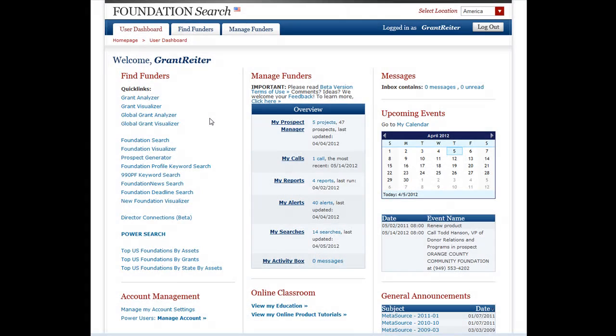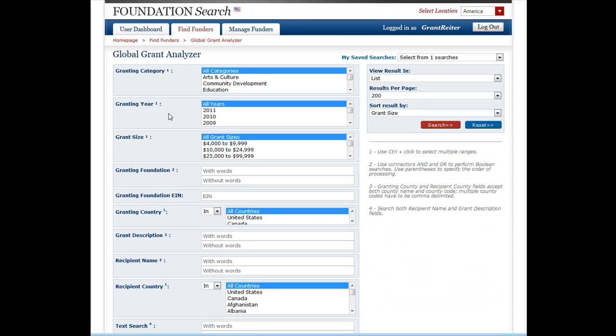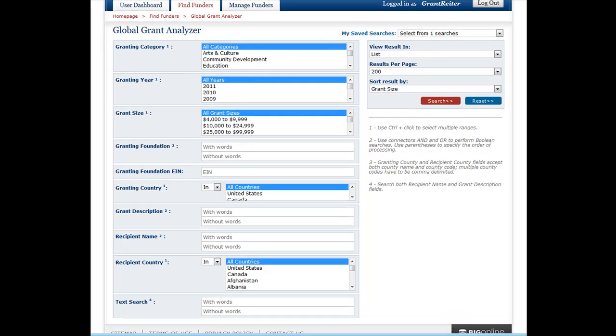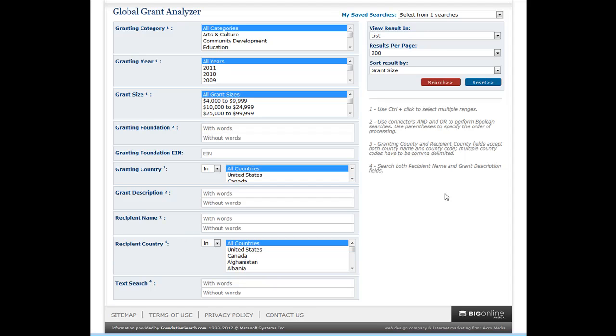On the User Dashboard page, you will also notice Global Grant Analyzer. If you click on the link, you'll be taken to the Global Grant Analyzer page, which is very similar to Grant Analyzer, which we've just reviewed. The search filters and display options are the same. The primary difference is that you now have granting country and recipient country. So you can discover what grants have been given internationally, from Afghanistan to Zimbabwe.